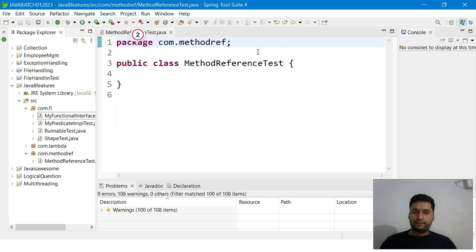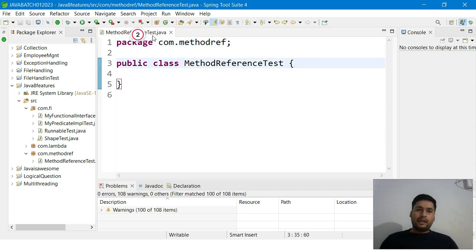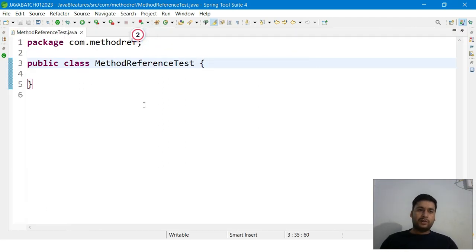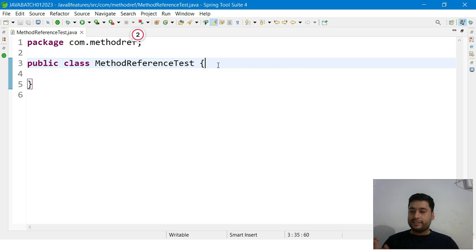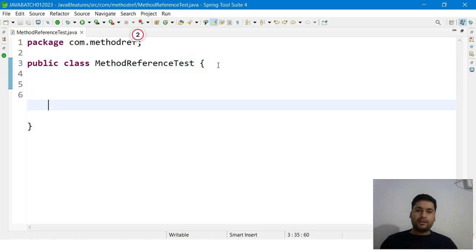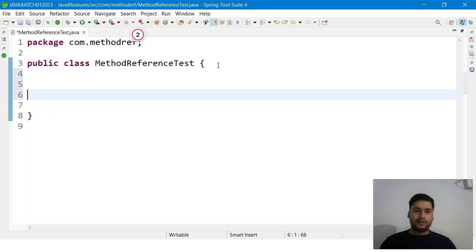I hope you understood what classes we have created as of now. I am going to give you some example of what exactly the method reference is, because many people are getting confused about what the method reference is and how it will work. Those things I have to clear first. So let me write one main method here.